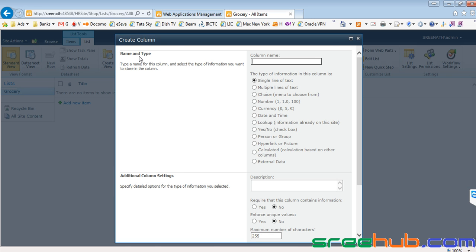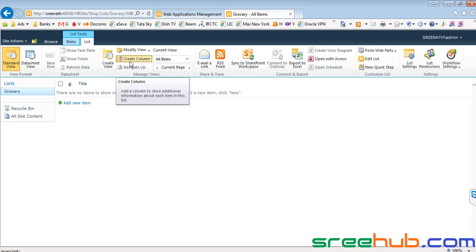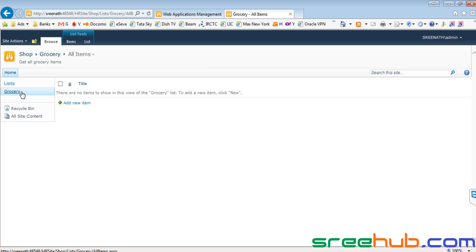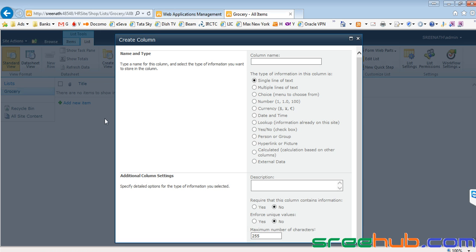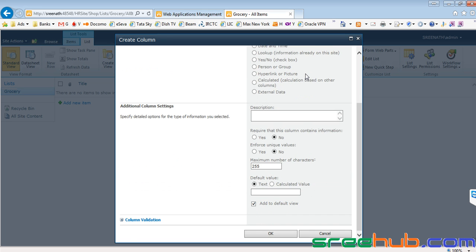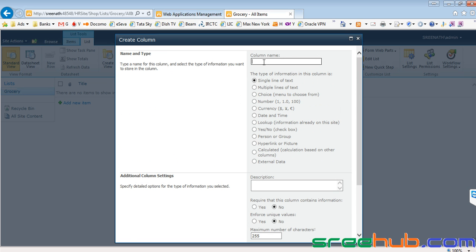Now whenever you click on column, see here I have selected a list type called grocery, right? I can also have one more list here, right? And whatever the list you are referring to, if you go to list here, the column will be added to that particular list. Fine. So when you create column, it will take you to the screen where you can actually give this, right? Let us say I'm giving something here called grocery name. My column name is grocery name, and I'll give something called description.